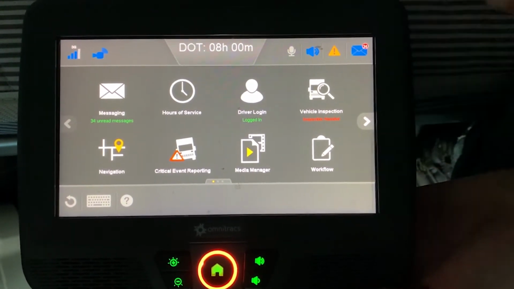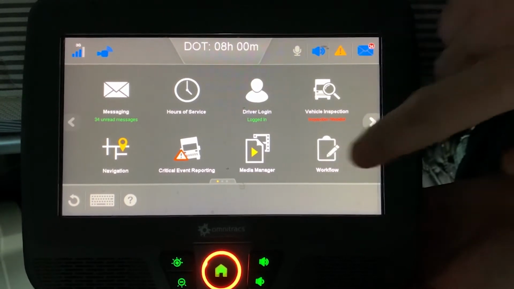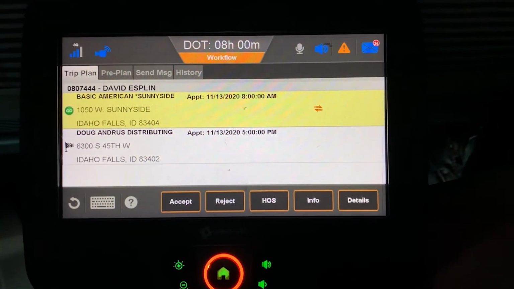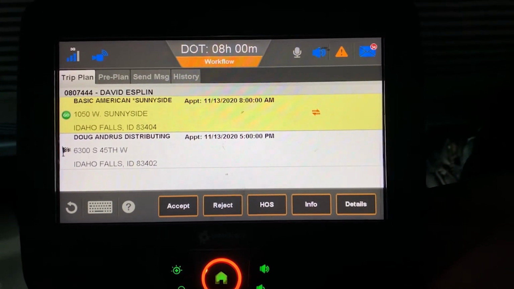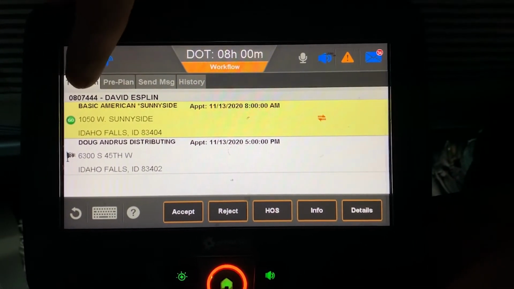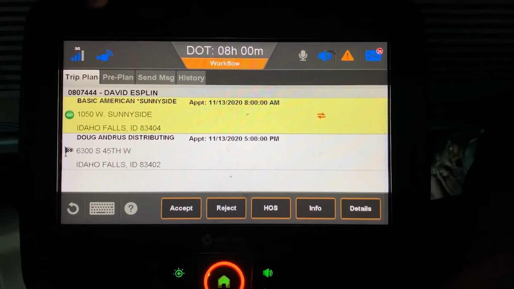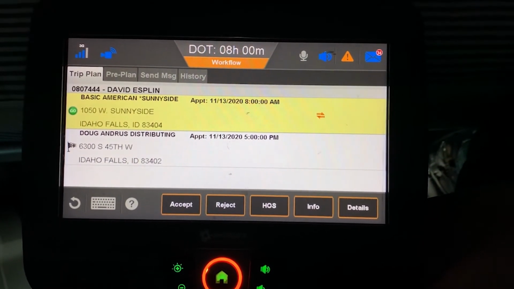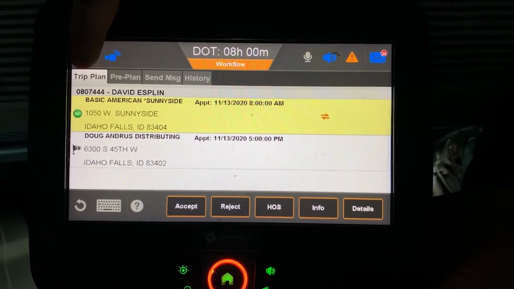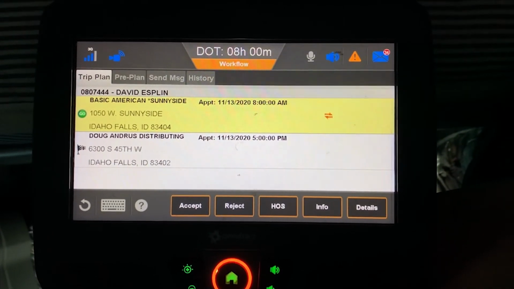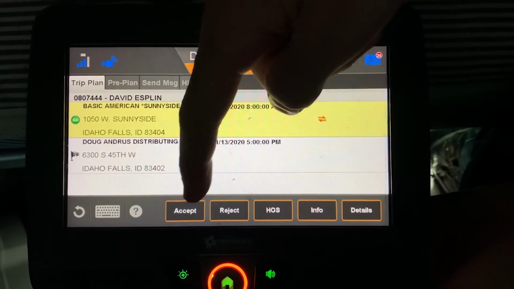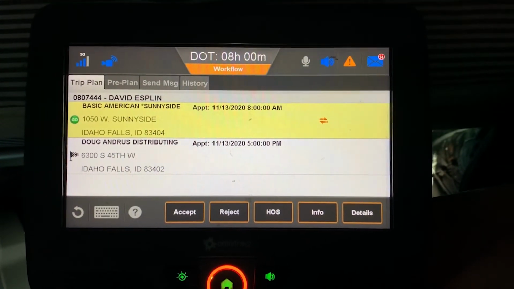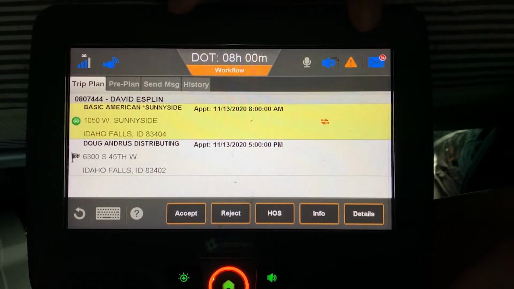So now we're going to spend a little bit of time here in workflow. In workflow, this is where you get your information. You'll see as soon as I pick that up, you see a load number, who it's assigned to, the driver, where you're going to pick it up, and where it's going to be delivered. This is all under the trip plan here. The first thing it's going to want you to do is either accept or reject the load. This is actually a load, so I'm not going to go any farther than this. I'll just talk you through what would happen.